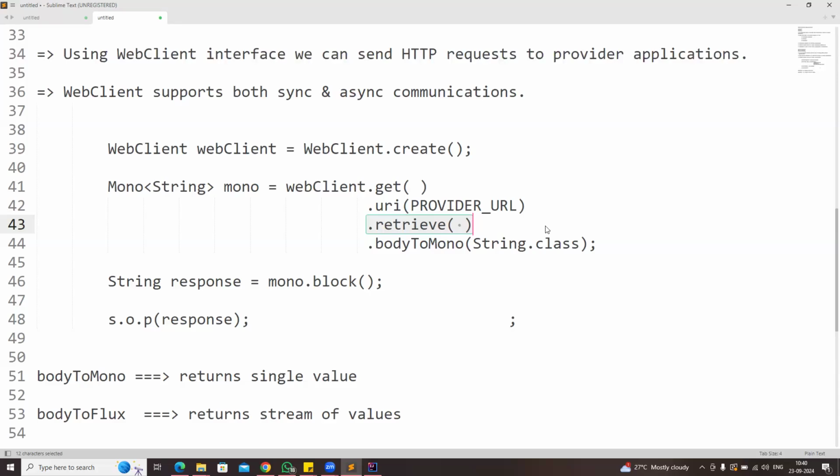So what is the meaning of mono.block? Waiting for the response. We need to send a request and we want to wait for the response. I want to send a request and I want to wait for the response. Mono.block: I will wait for the response. After getting the response, then my remaining logic will be executed.